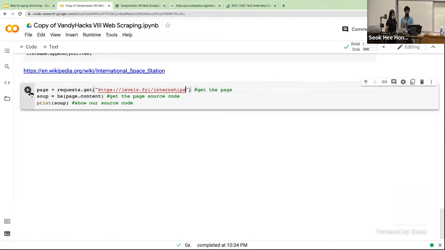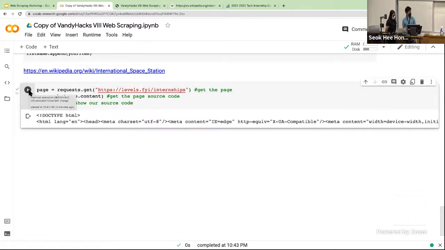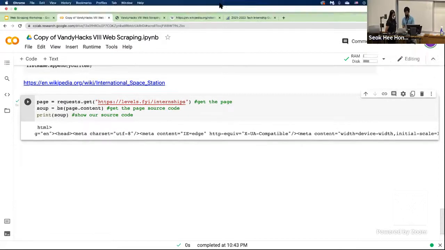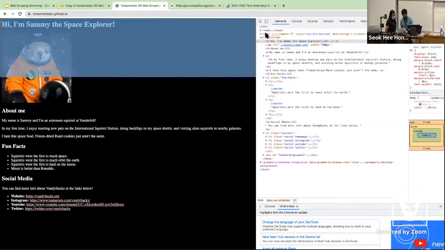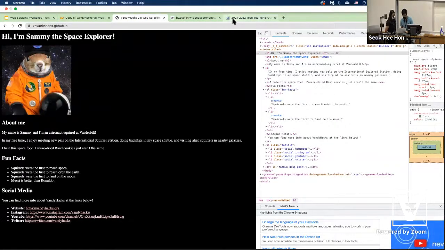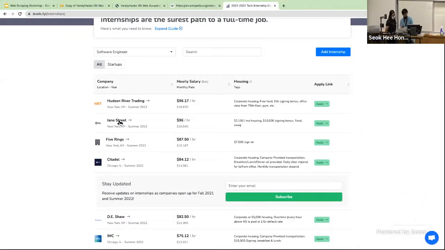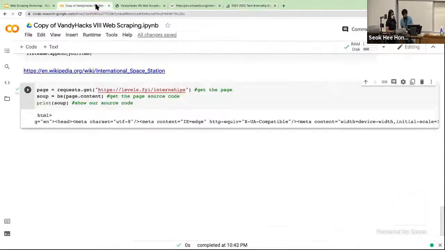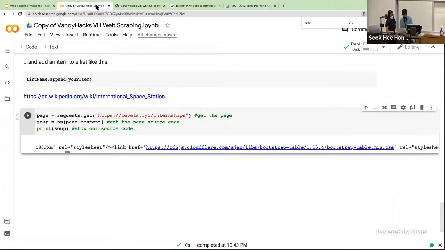It should print the code out, or it should print the HTML, right? Which it does. The problem is that it's not printing out all of the code. So if I actually went to here, you'll see, surely Jane Street should be somewhere in this HTML, which unfortunately it's not.